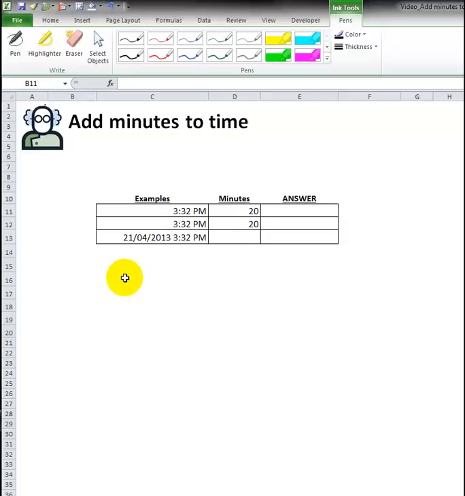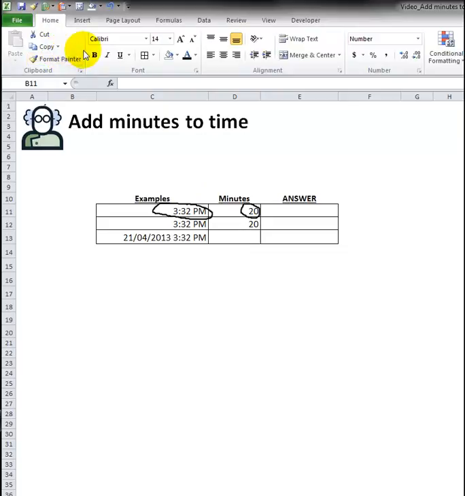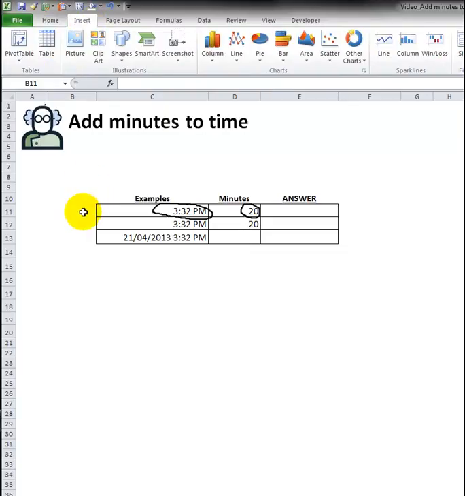In this video, I'm going to teach you how to add minutes to time. So what we want to do here is take this time here, 3:32 p.m., and add 20 minutes to it. Put that over here. But the first thing is we have to determine what this really is, because I will show you in a minute here. It could be a time, it could be a date and a time.